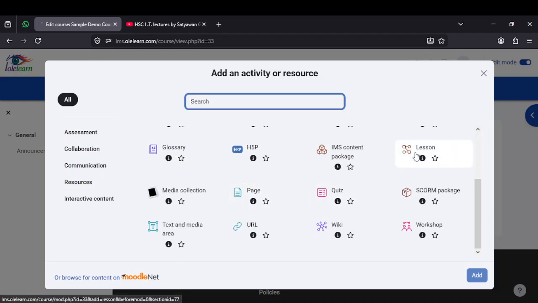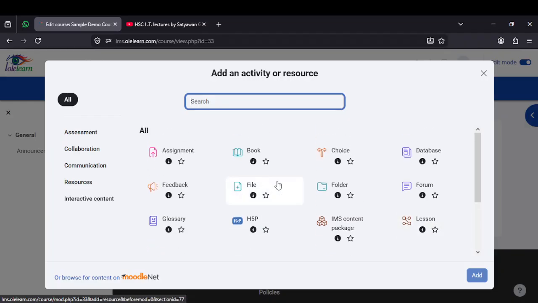Then with the lesson activity, you can add textual content, and you can add URLs to other external links and websites. You can add a Wikipedia page. You can add a workshop activity which can contain lab exercises like coding exercises. So these are various types of activities which are supported by the LMS.